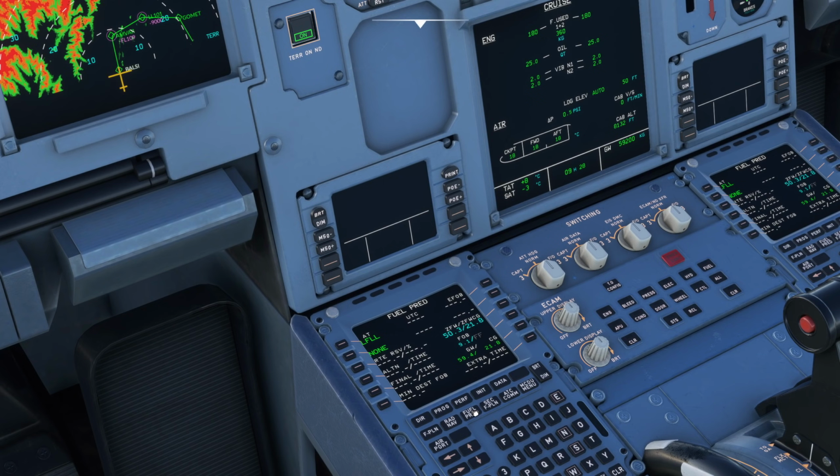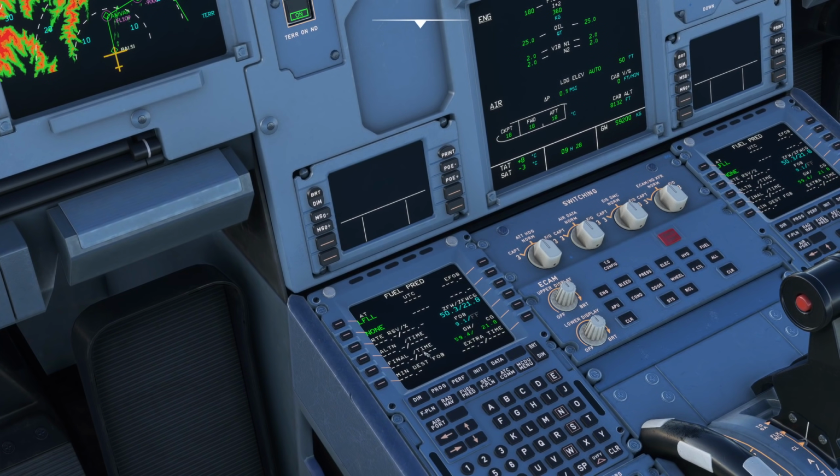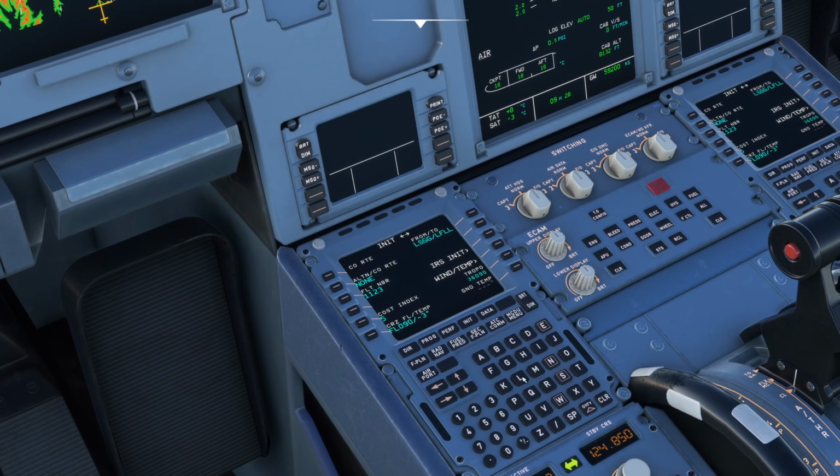So finally, fuel prediction page. I haven't quite set up everything as I should have done on the takeoff. So yeah, nothing really to do here. You check if you have any spare fuel remaining. So for example, I could put in my alternate of Geneva again, as if we would go back to Geneva if we couldn't get in.